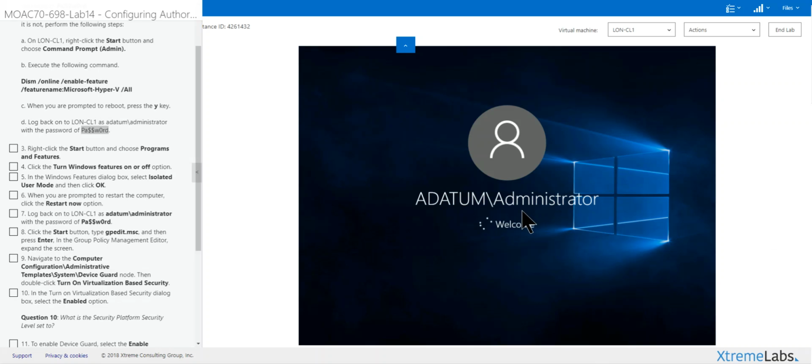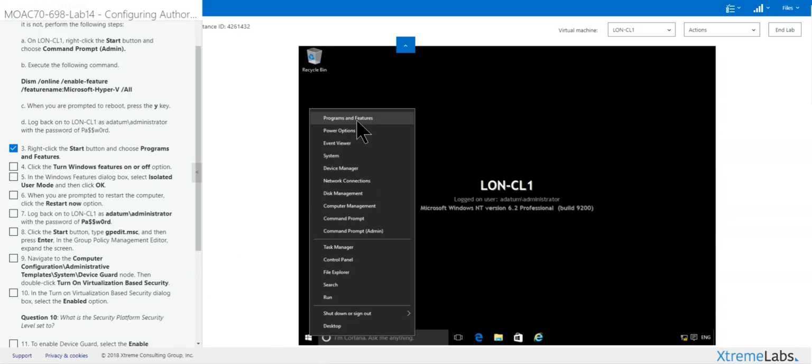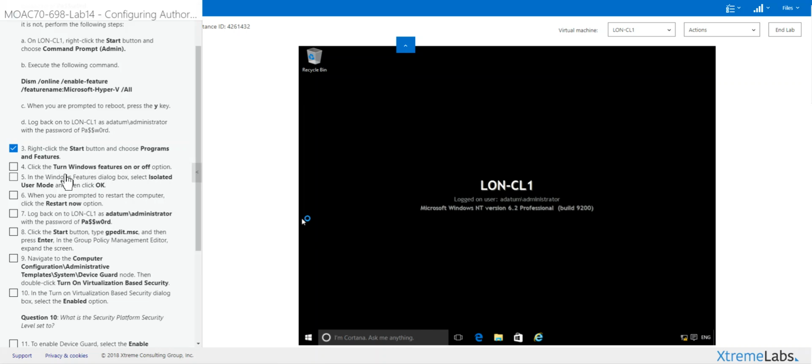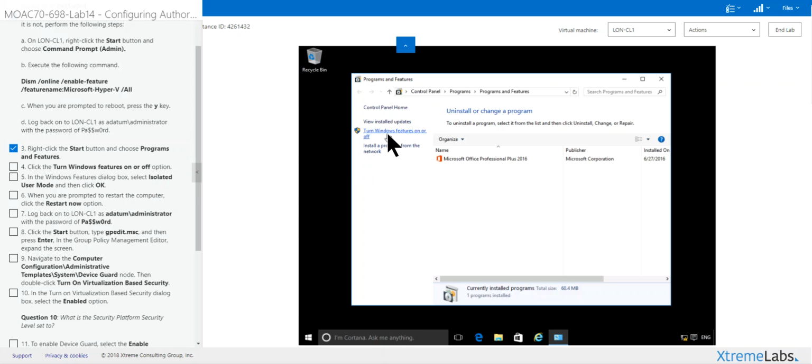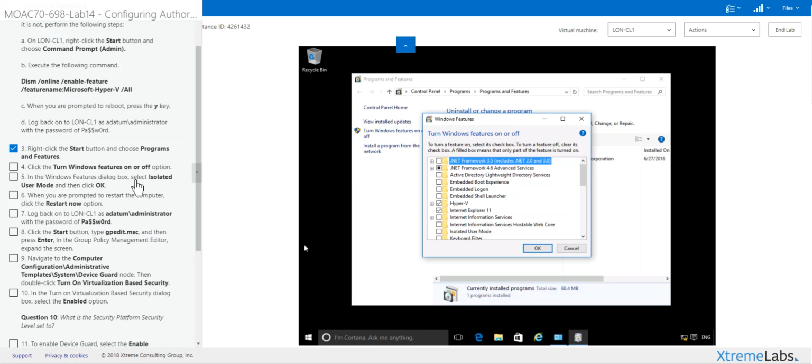So I'm logging back into administrator. Let's give it a few seconds. Right click the Start, go to Programs and Features. Turn Windows features on or off, which is right here. Please wait. Select Isolated User Mode, which is right there. Click OK.